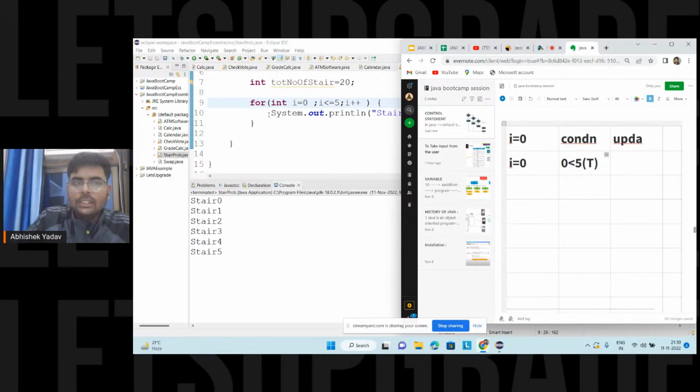After executing the body of the for loop, I will go to the updation part. I have climbed 1 stair, and I am saying i plus plus now. Now the value of i is what? i plus plus means i is equal to 0 plus 1, that is 1. So the new value of i is 1. 1 is less than 5, so it is true again. I will execute the body of the for loop, that is stair 1. That's why I'm getting stair 1 printed on the output screen.